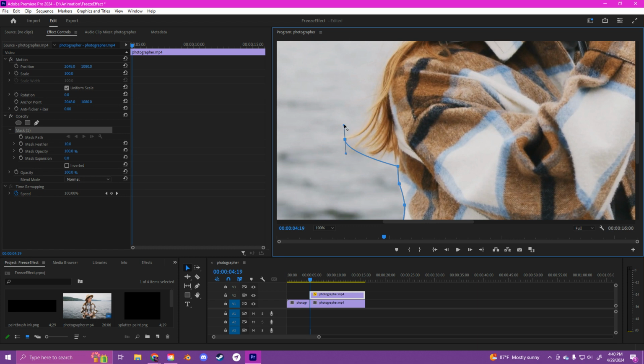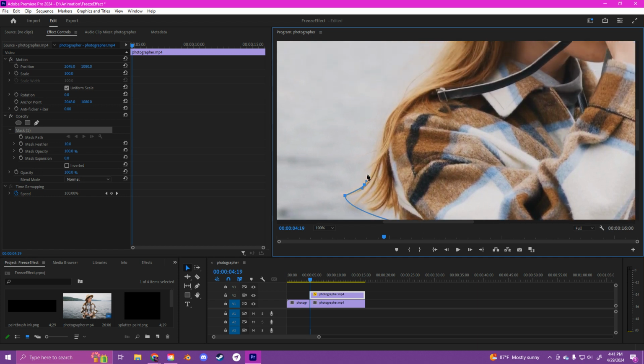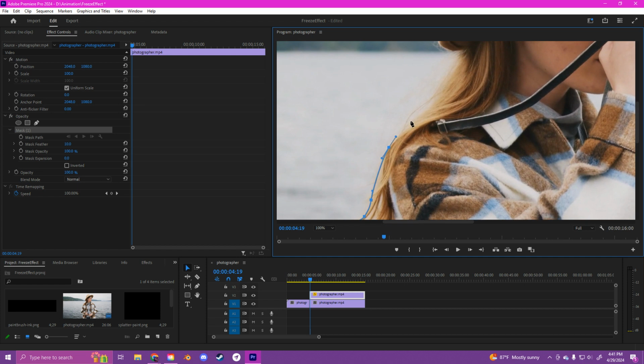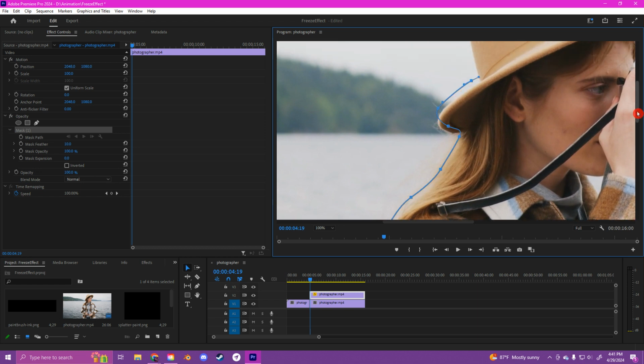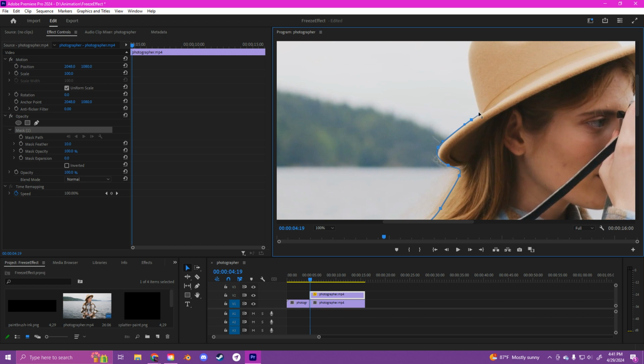Remember, the Alt Option key also allows you to change these handles here. Okay. And you can actually zigzag to go with the hair. I just found this to be a lot shorter for me to do. Alt Option, drag this in.